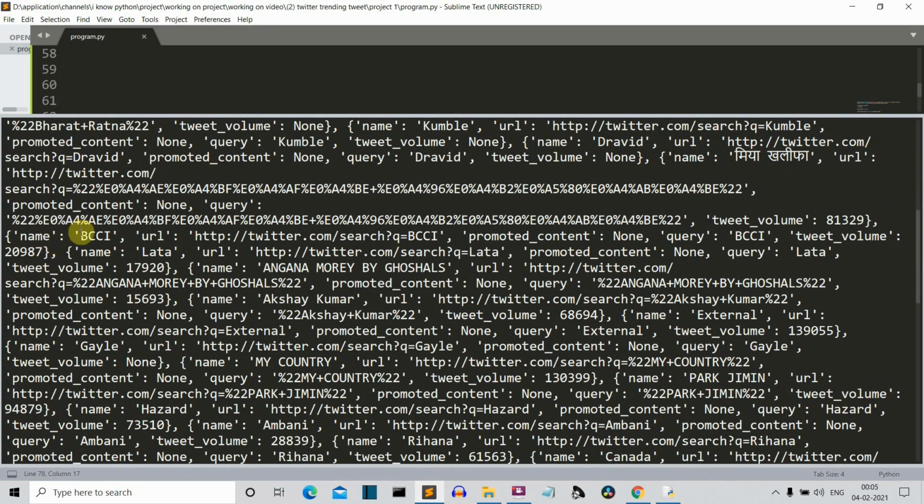This is the name and we have the URL. We don't need the URL. Promoted content, we don't want to know whether it's promoted or not. We need the tweet volume and the name. We are not interested in the body of this trending JSON, we only need the hashtag and the number of tweets done from that hashtag.